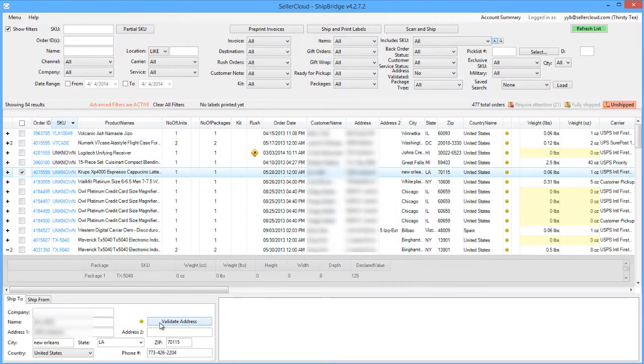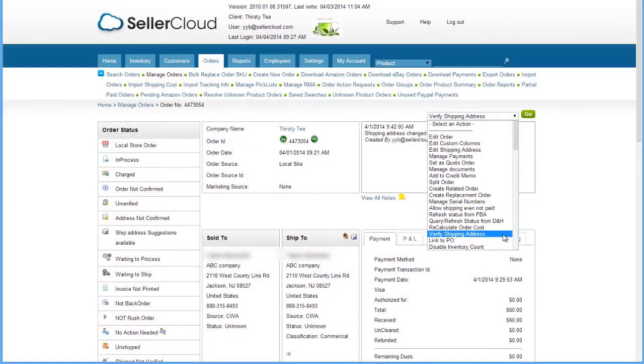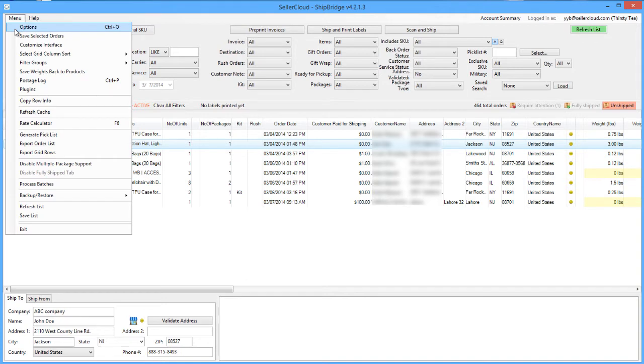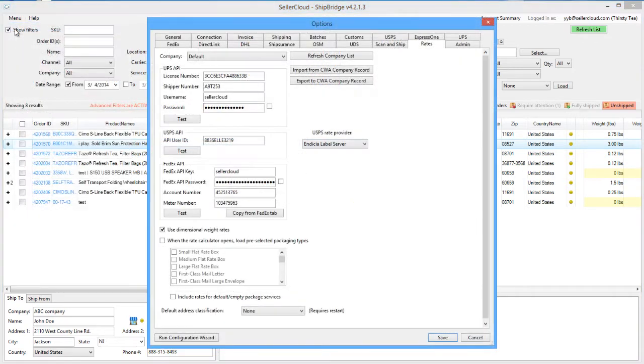Addresses can be validated from ShipBridge and in the main SellerCloud interface. We'll focus first on validating addresses in ShipBridge. Open the menu and click Options. Now open the Rates tab. This page configures both the rate calculations and the address validations.